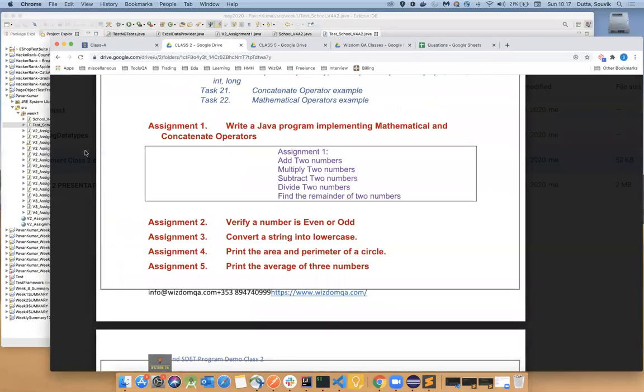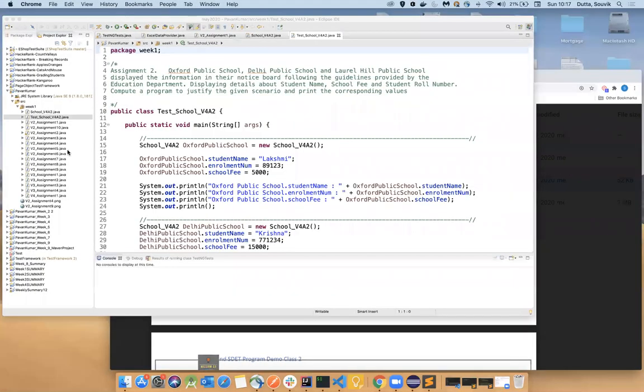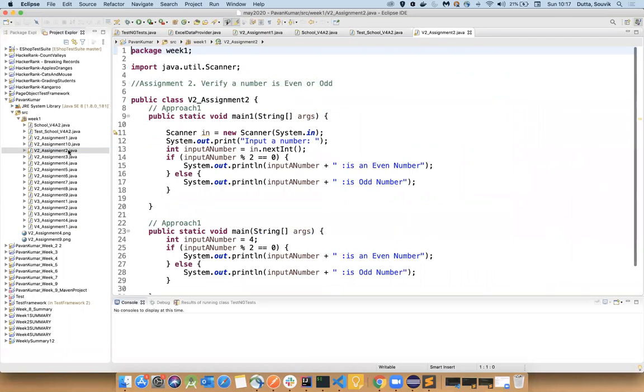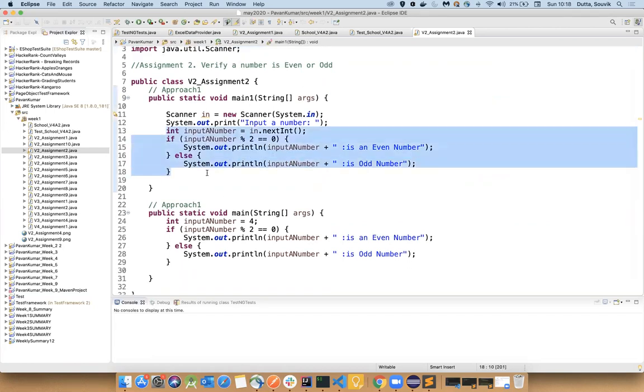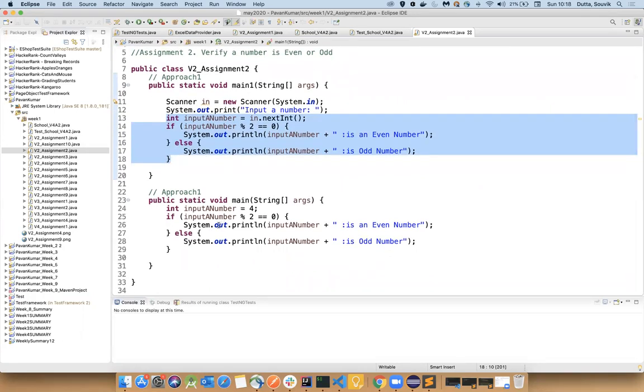Well, the situation is assignment 2, I think. No, this is week 1, right? Pavan, do you remember where exactly the right assignments are? Yeah, I think this is the one. Exactly, this is the one. So this is the modulo 2, and it says even and odd. And there's another approach. Input number 4, I think it's the same thing.